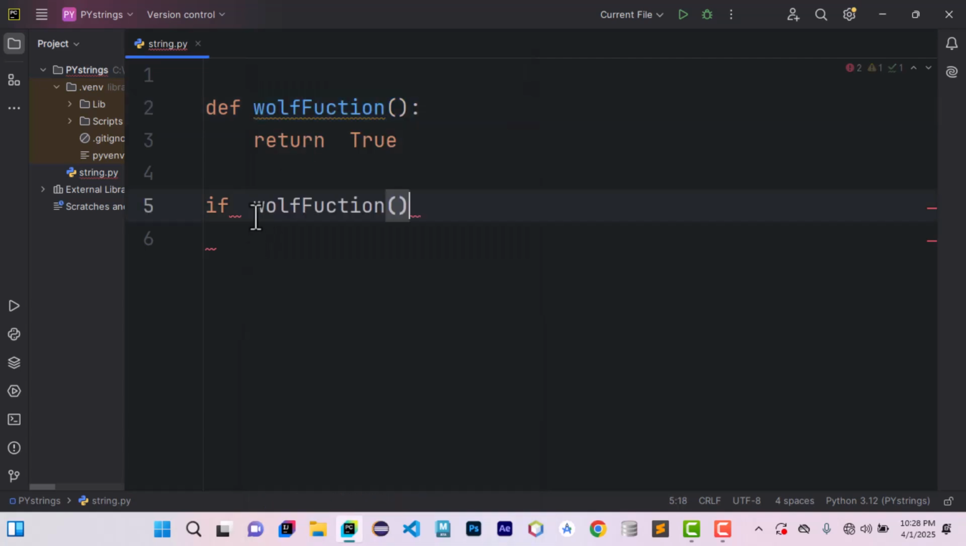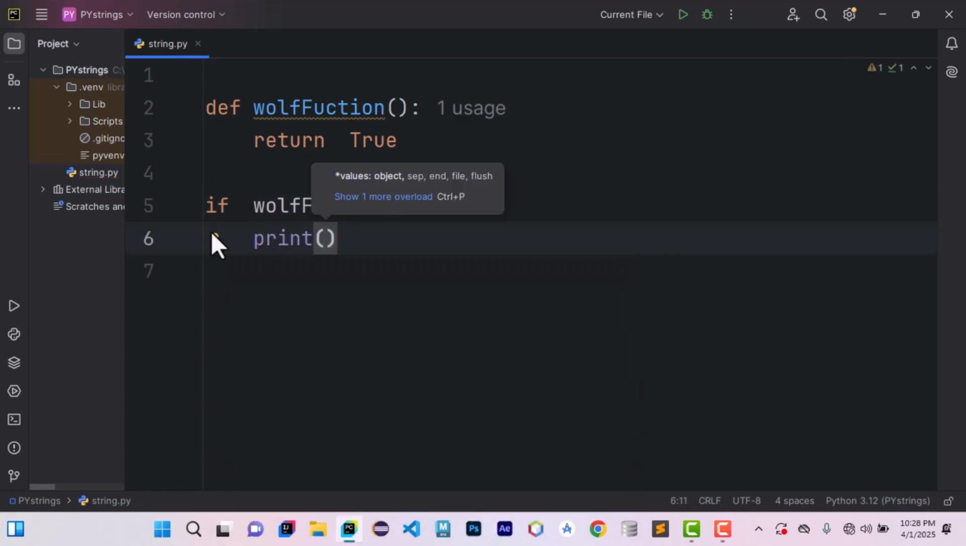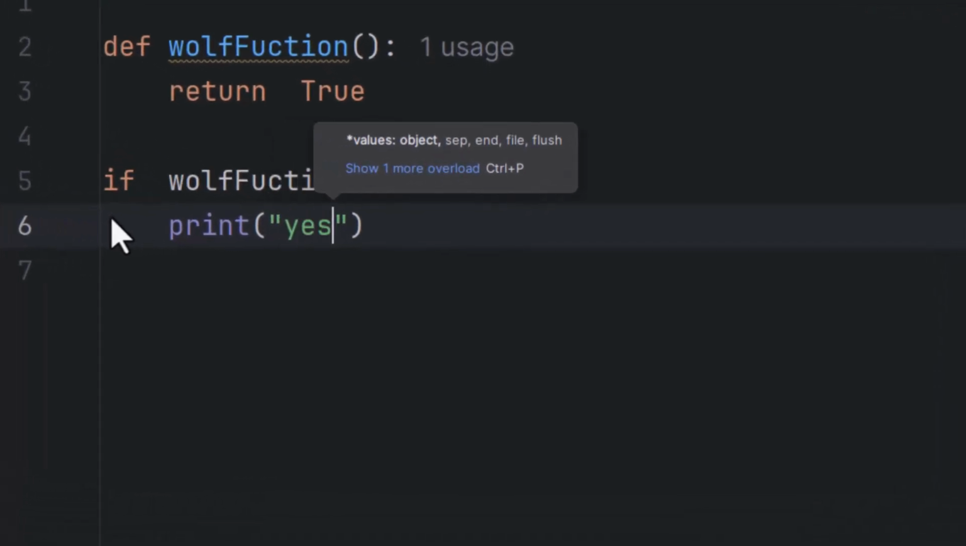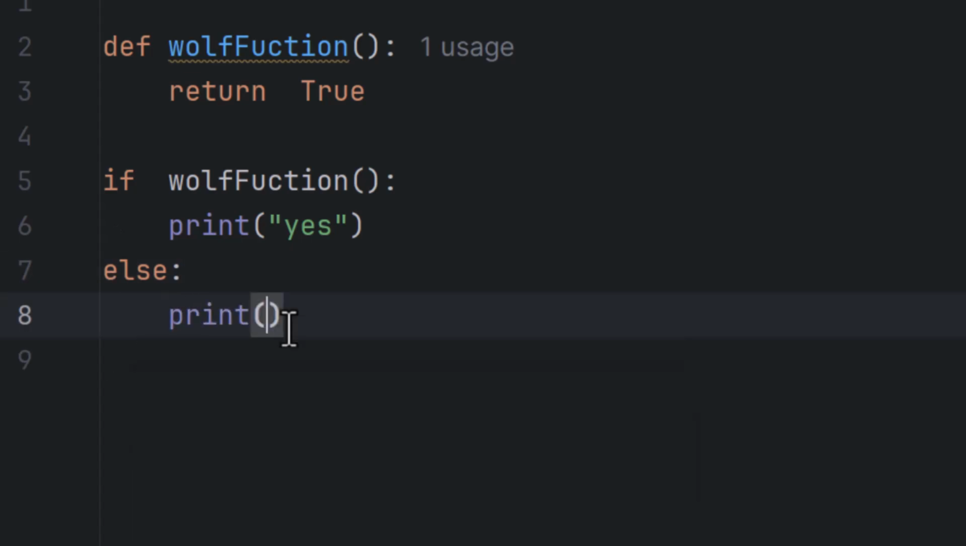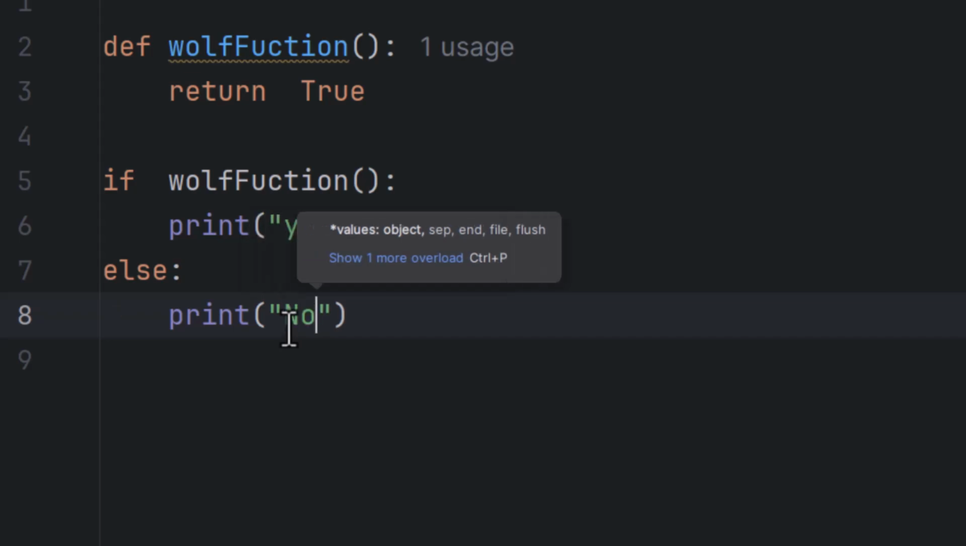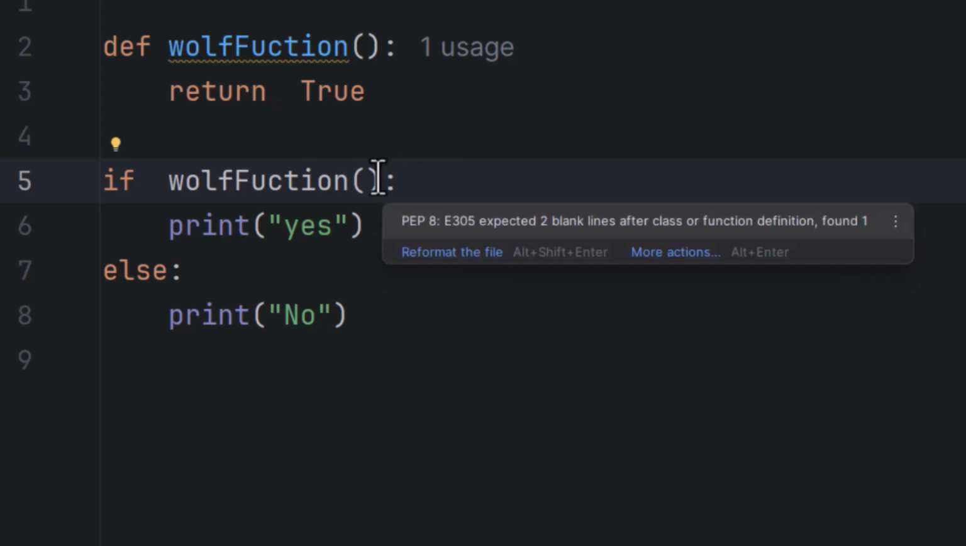If my function is true, say yes. Simple as that. If my function is true, let's print yes, just like that. Else, just put an else statement here. Else print no, just like this.